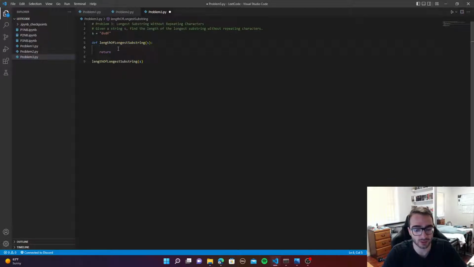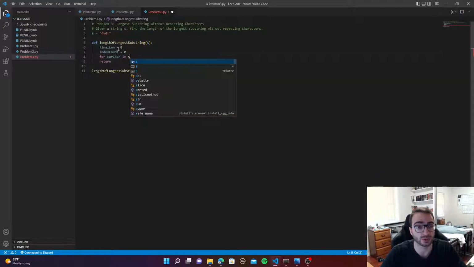So to start off the question, I'm going to initialize two variables. One is the final length, which we initialize to 0. And then I'm also going to count the index, which I'm initializing to 0. Now, I'm going to loop through every single character that we currently have. So the current character that we're at will be called the cur char. And we're looping through s, which is the given string.